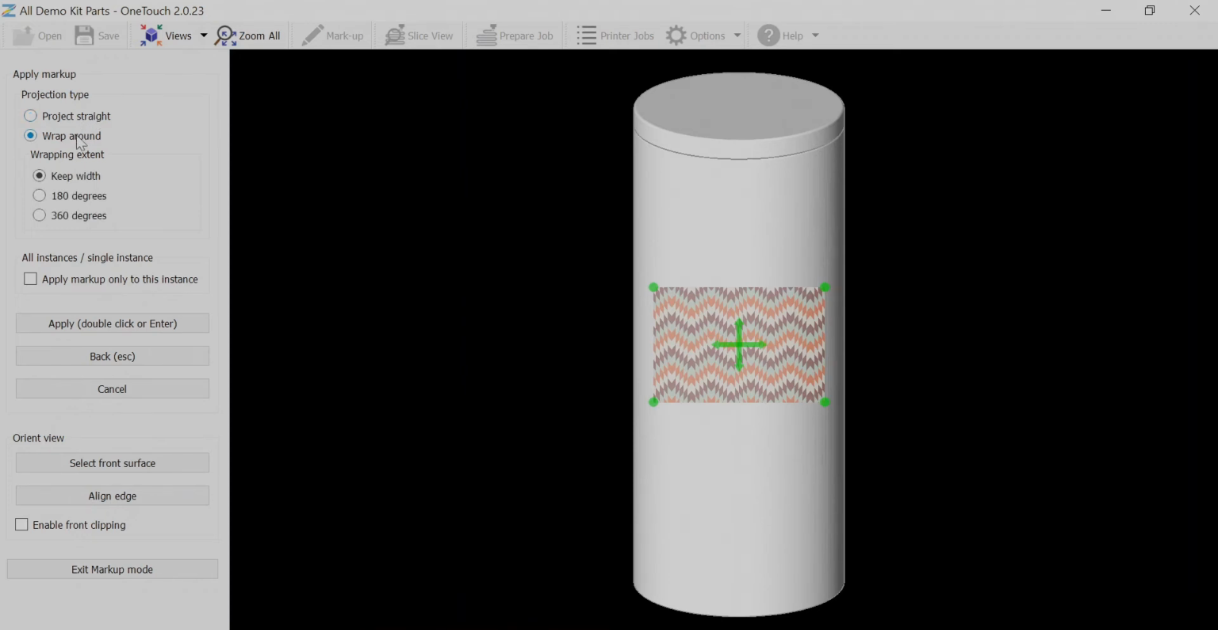Choosing a wraparound projection offers 3 options. The picture can either keep its width, which will prevent any stretching of the image data, or it can be wrapped either 180 or 360 degrees, in which case the image will be stretched or contracted horizontally from its current shape to achieve either 180 or 360 degree coverage.